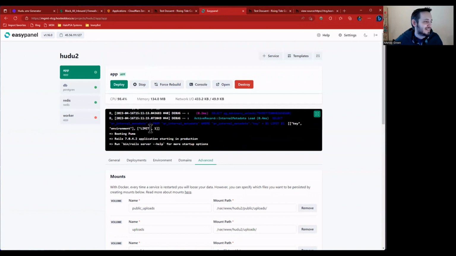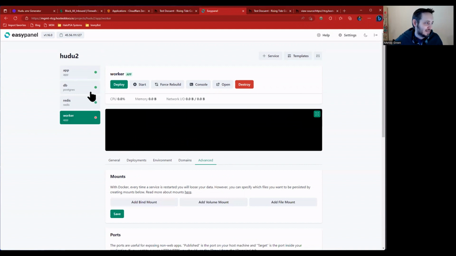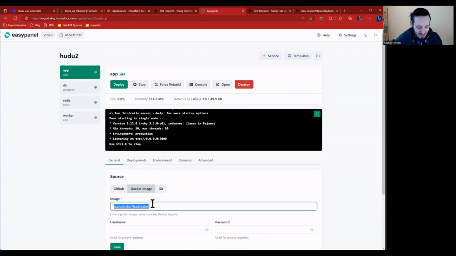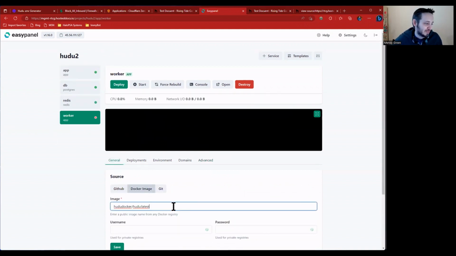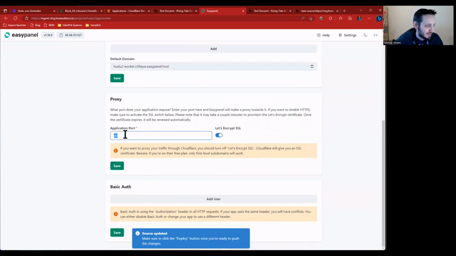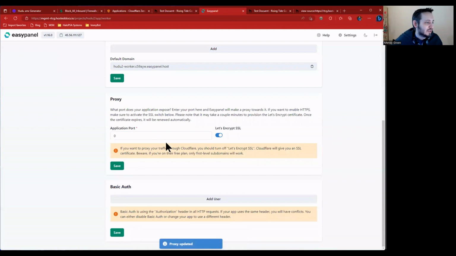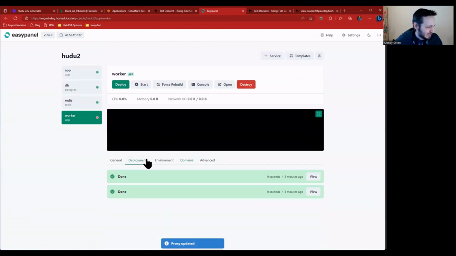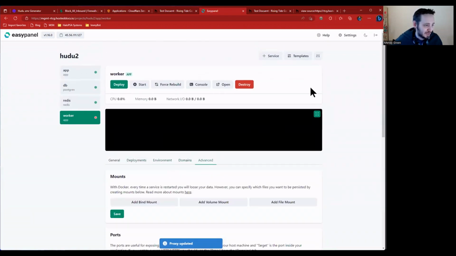Now, the last piece that we want to do is we have to map. Remember, the worker is the same exact application as the app itself. It's just doing different things. So we're going to grab the app image, hudu docker /hudu:latest, and we're going to save that. We're going to make sure there's no domain. We're not proxying anything. We're just going to set this to 0 at this point. And our environment's already pulling from the main thing.